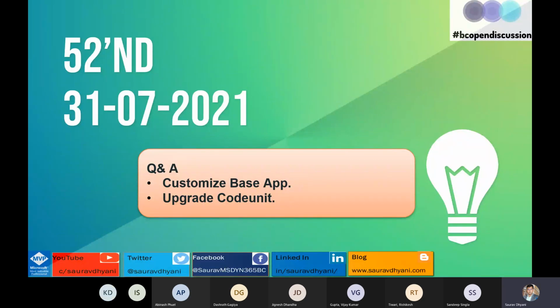Okay, so hello all. This is our 52nd BC open discussion, and today I had two questions, and maybe we'll not get to both today, but we'll be talking about customizing base app, which logically and for other reasons I don't approve of, but it seems that there is a need. And we'll understand how you do it, and if you have to do it.